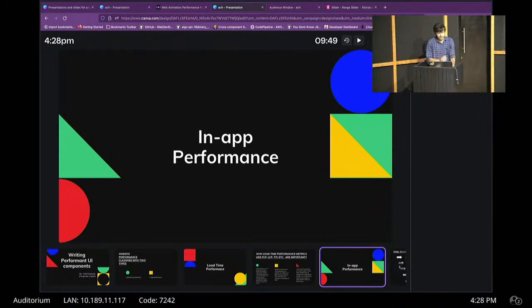But an equally important thing is in-app performance. What exactly is in-app performance? I'll take advertising.flipkart.com as an example. It is a place where brands or sellers create their advertisements, and these are the same advertisements that you see on Flipkart's website.